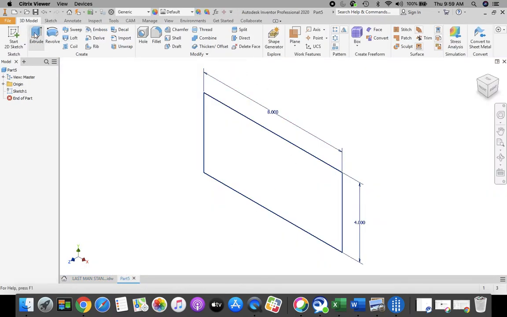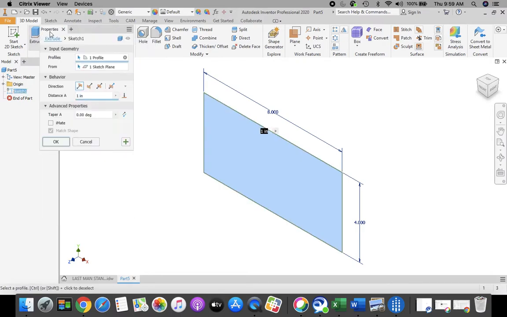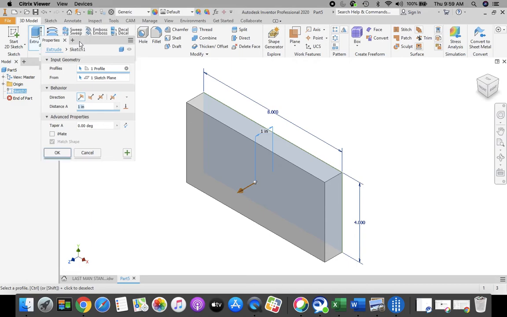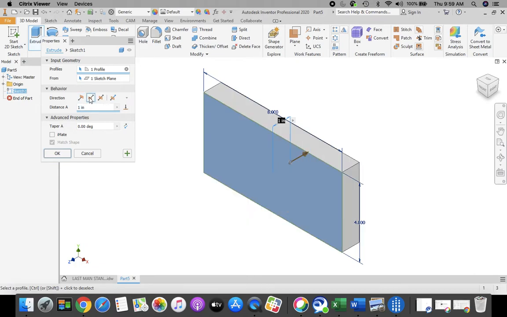I'm going to go up to the top ribbon bar, I'm going to select Extrude, and from my menu that pops up here, I am going to choose direction 2, which is the flip direction, the second button in. And I'm going to change my distance to 0.75. We always extrude direction number 2, the flip direction, for our first extrusion, and for this distance we're typing in 0.75. Once you have that done, select OK.